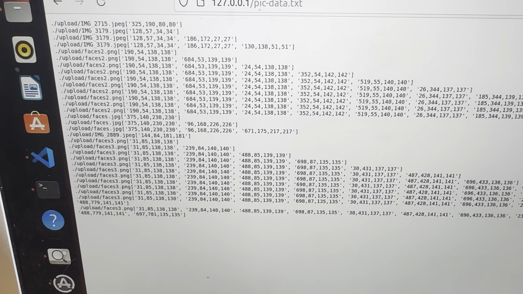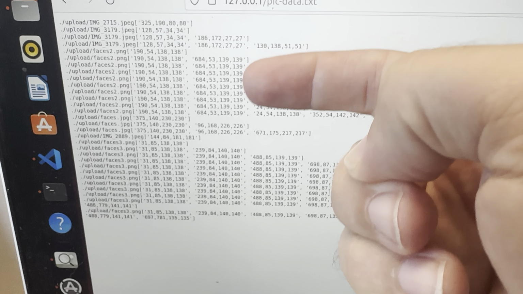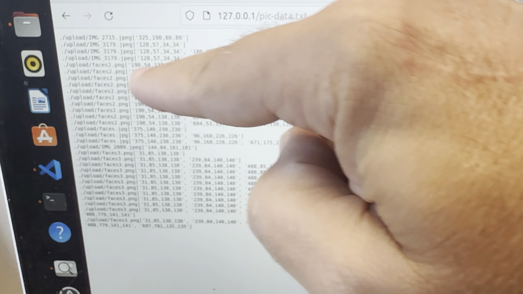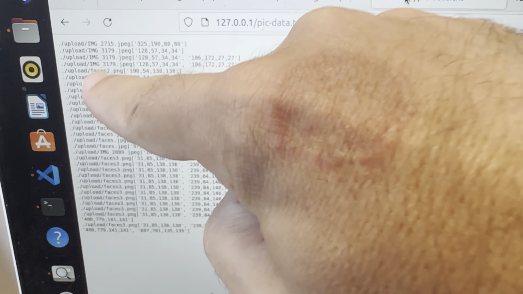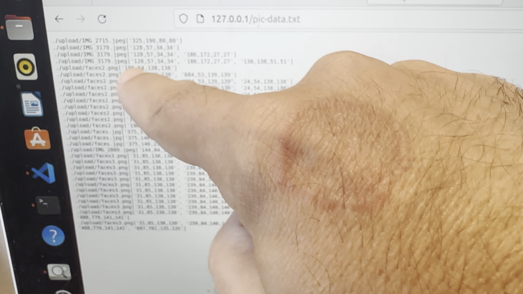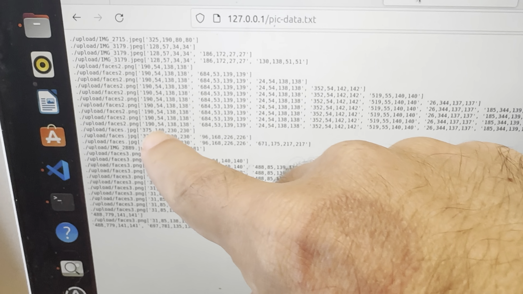When I'm dealing with this, that's faces 2 and that's faces 2. See, what I wanted to do was just step through. Do this image, do all the coordinates. Do this image, do all the coordinates. Do this image, do all the coordinates. That's relatively easy. But I've got like 8 faces 2.